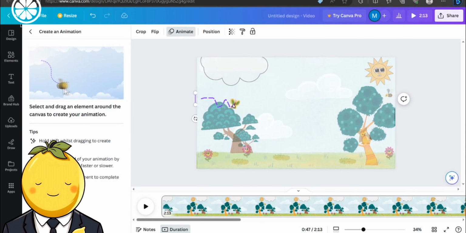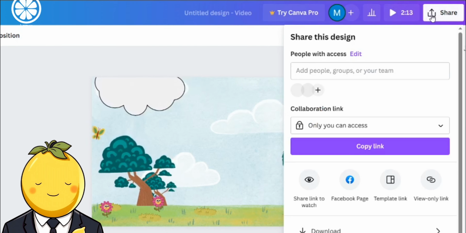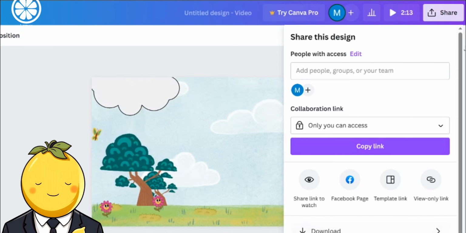I've done the same thing for this butterfly. If everything is done and you are satisfied with the end result, go to the right corner and click Share, and then click Download.